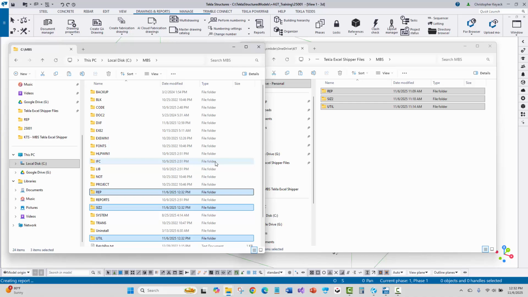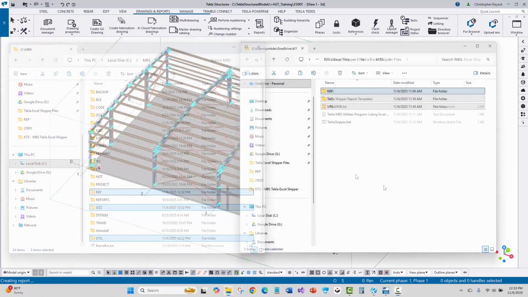Notice I did not get a replace message, because all of the files you're copying into the MBS installation directory have that Tekla prefix on them.